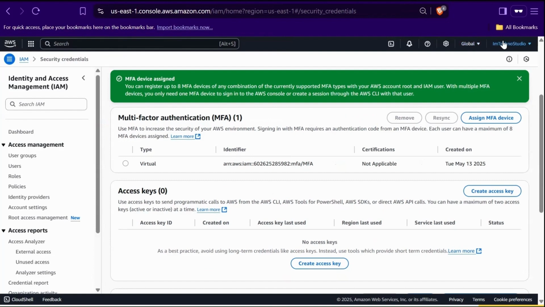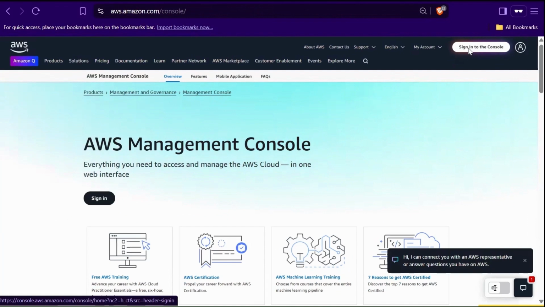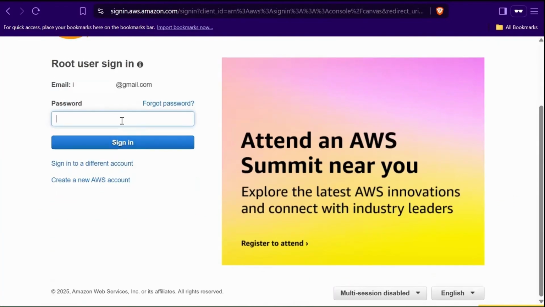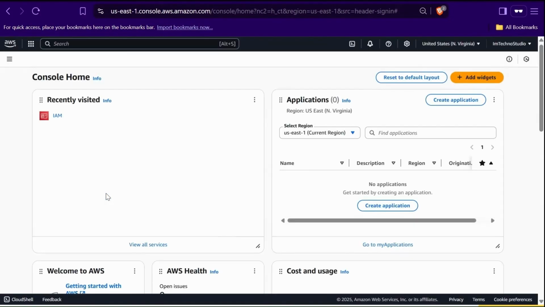You can now log out and test logging back in using the root account. So click on sign in to the console, enter your email address and password. You will then be prompted to enter the MFA code in addition to your password. So open your Authenticator app, enter the code and click submit. If the login is successful, it confirms that your MFA setup is working correctly.